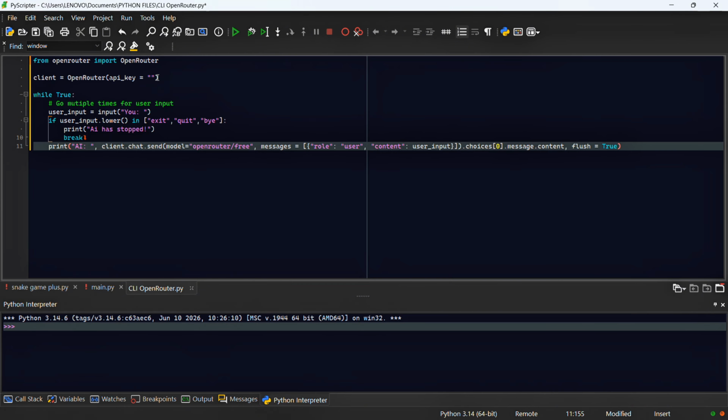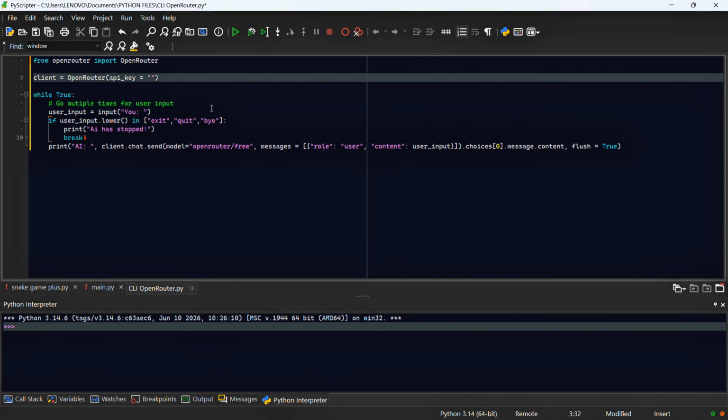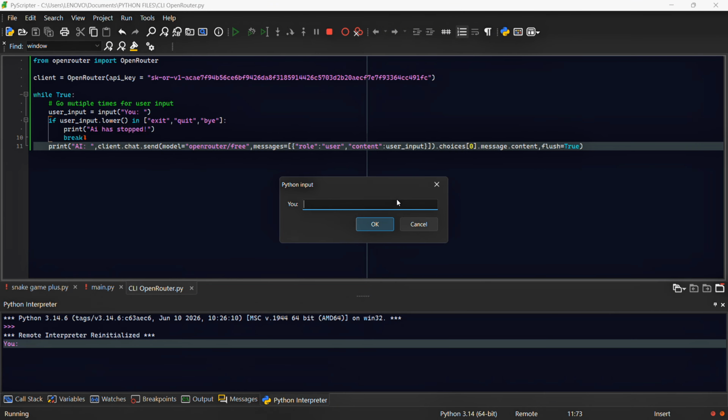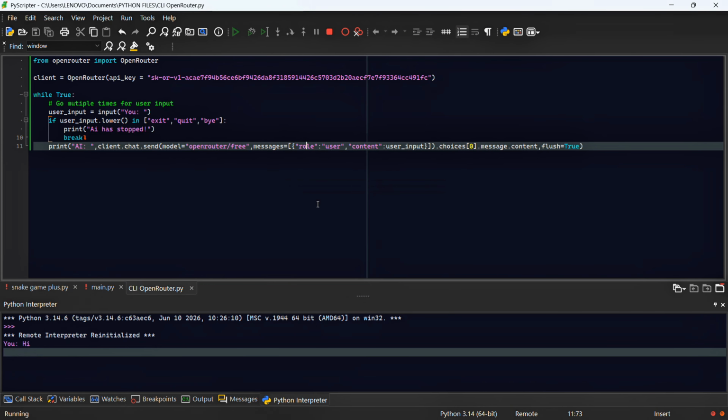Now, all that's left to do is paste in your API key right here and run your code and see if it works. When we run our code, as you can see, we get our prompt right here asking us for our input. So I'm just going to type in hi and wait for our response from our AI system. So as you can see in our terminal, we have our hi message, and all we have to do is wait for our AI response.